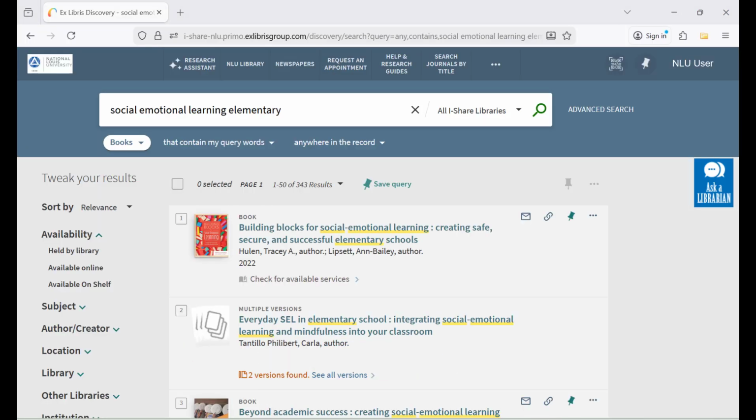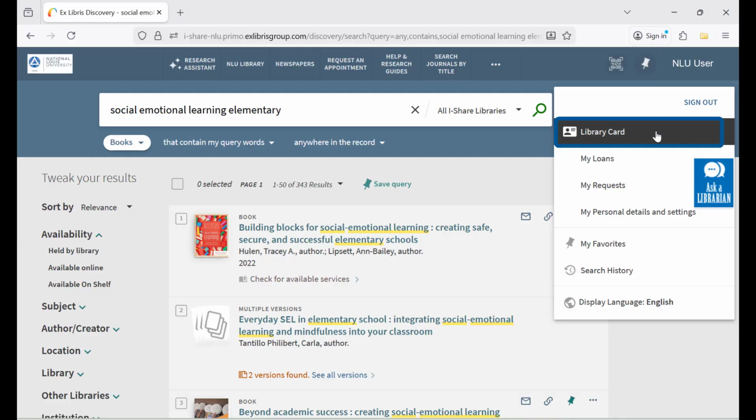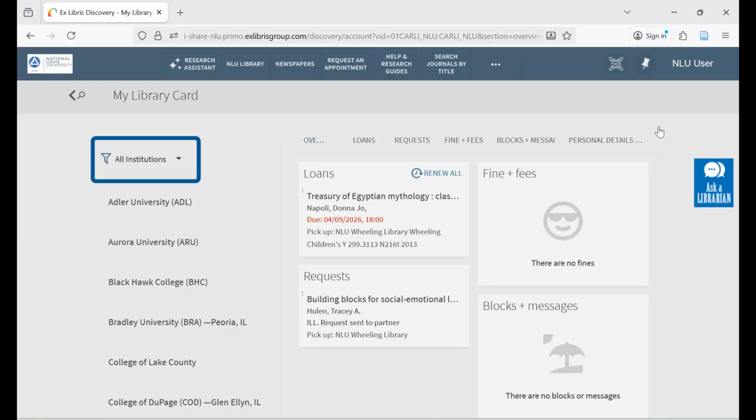In Library OneSearch, you can see all the items you have borrowed and also see the status of requests you have submitted. You will need to be signed into your Library OneSearch account in order to see your account information. Click on your name in the upper right corner and select Library Card. Under All Institutions on the left side of the page, you will see a list of every library where you have borrowed an item from.